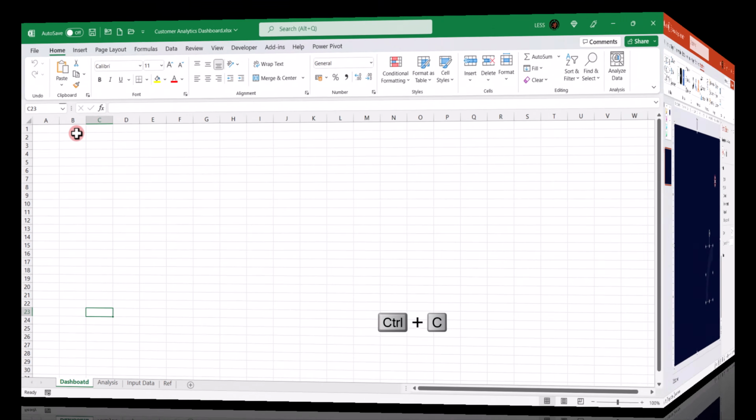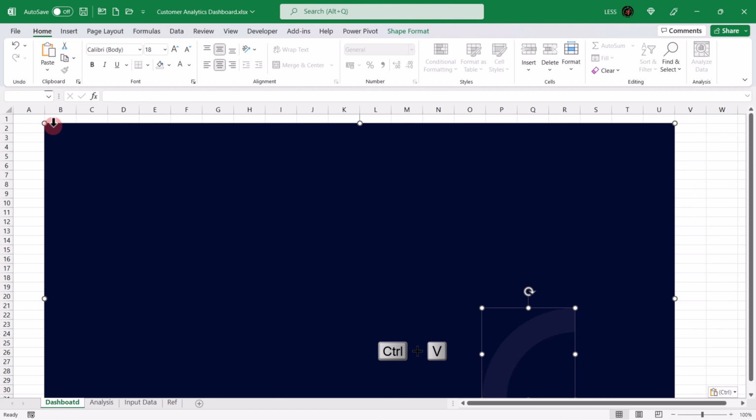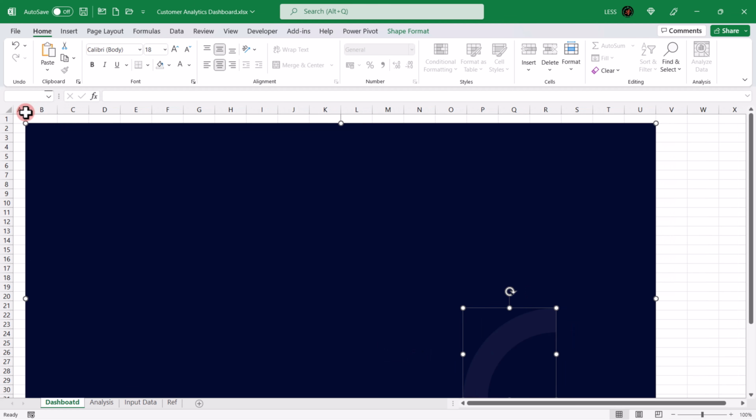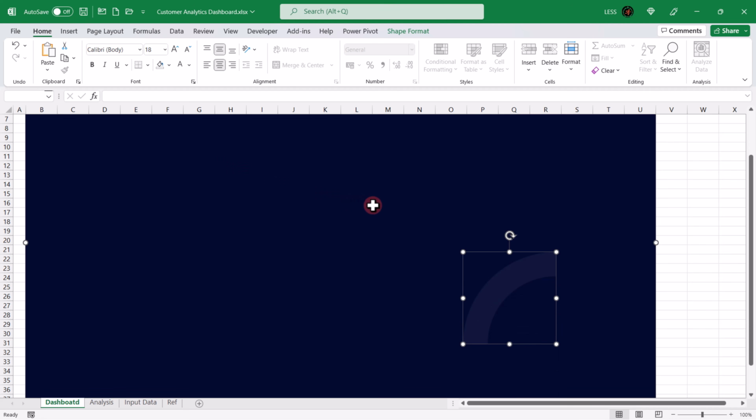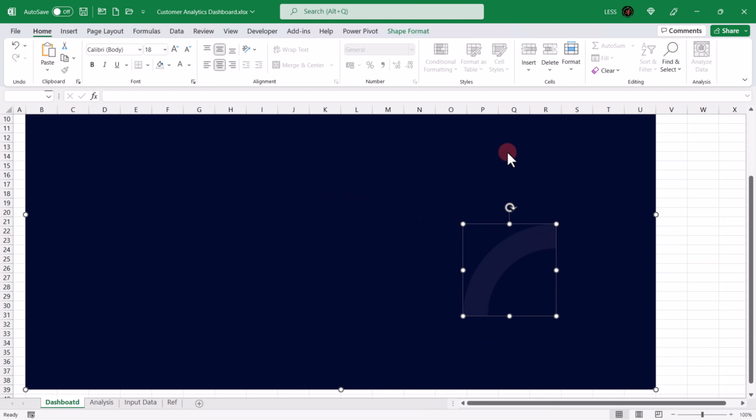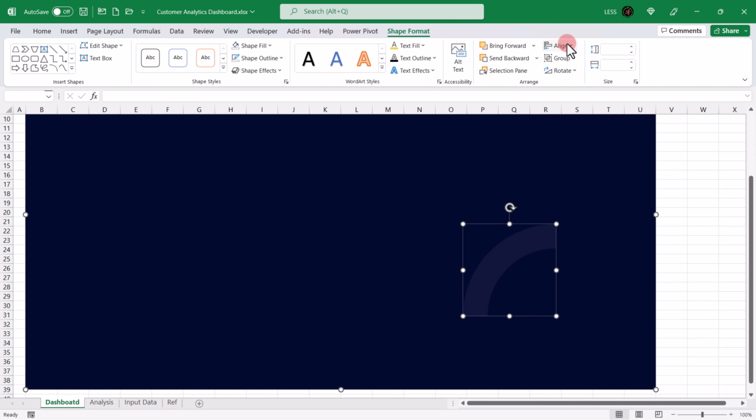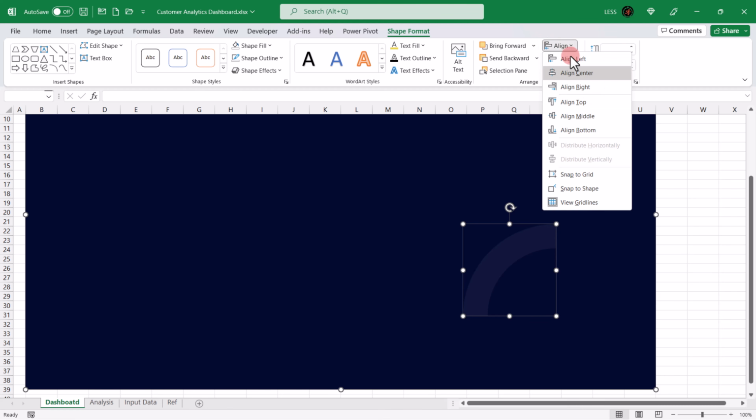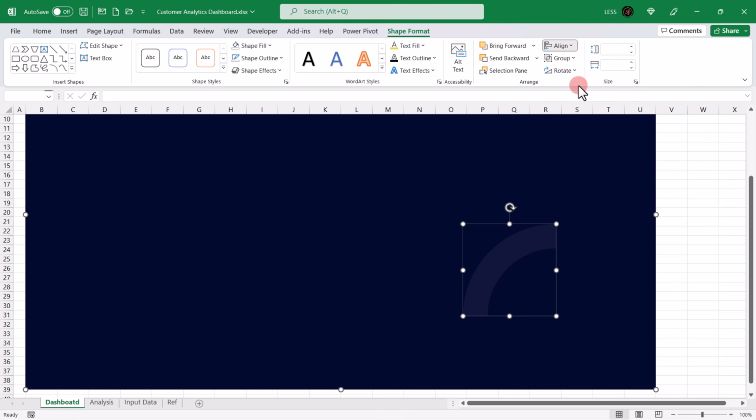Let's copy and paste these shapes back into Excel. Now let's arrange it properly. It is always better to use the Align option, instead of manually aligning.